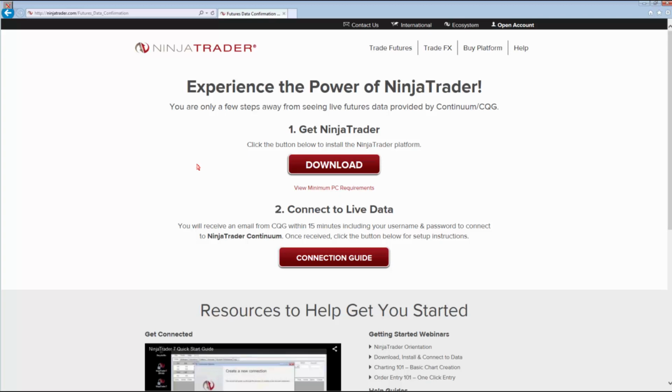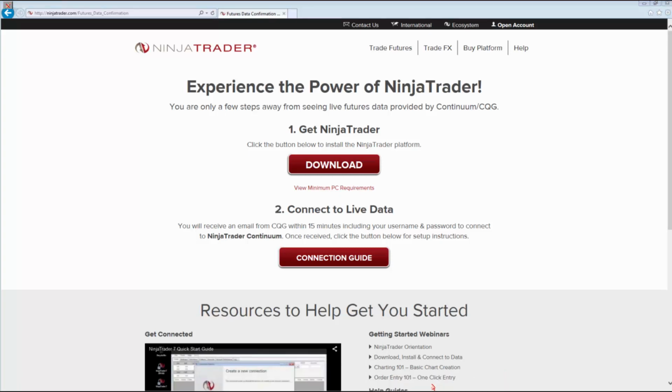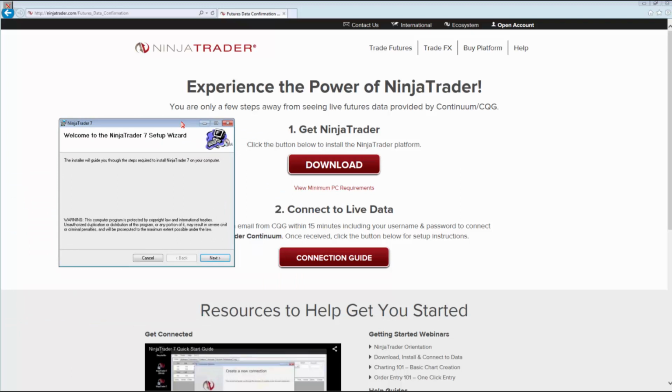So what I'll do is I will go ahead and click download here. It is going to come up with an option on the bottom that says, do I want to run or save? So I can go ahead and just click on run. It's going to start the process of downloading NinjaTrader. You should have a little box pop up on your screen. Okay, so your box that's going to pop up is going to look like this. It's going to say, welcome to the NinjaTrader 7 Setup Wizard. Now I'm going to go ahead and click on next.